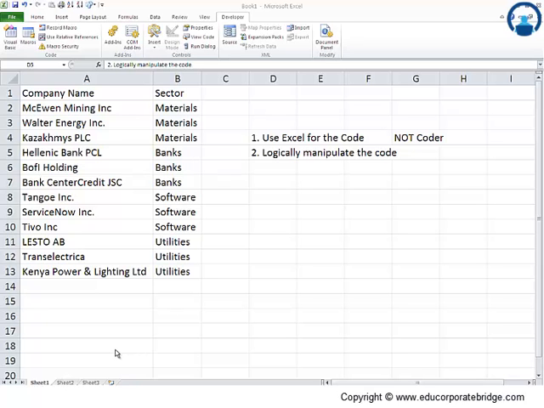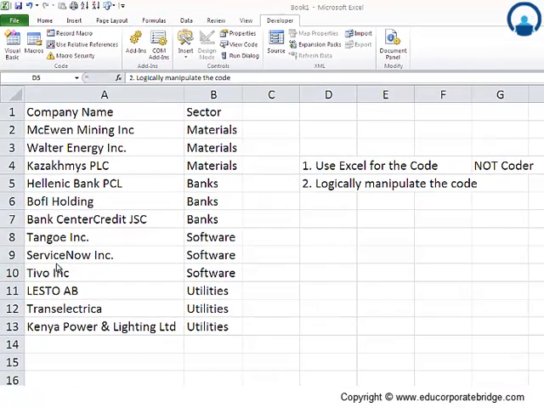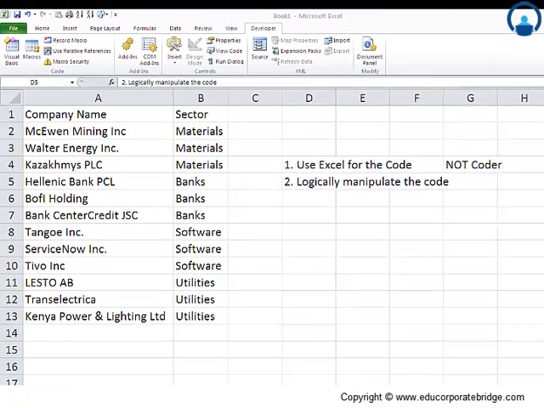So the idea here is to copy a sector and paste it in sheet number 2. In order to do that, let's do a quick dry run of the modular steps that will be required before we actually go ahead and record the macro. So let's understand what exactly we are going to do.